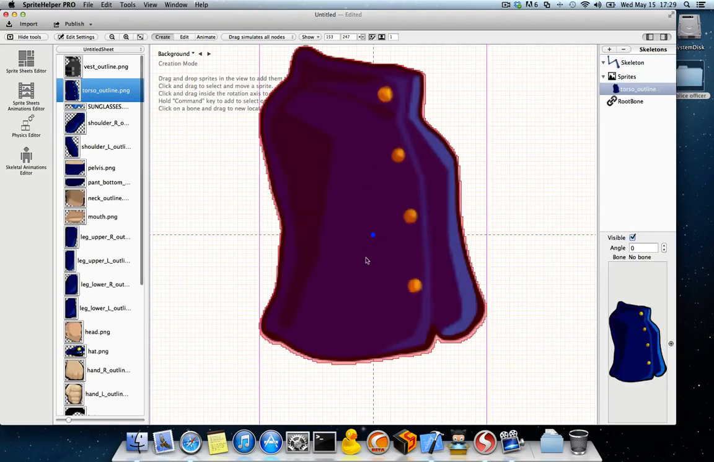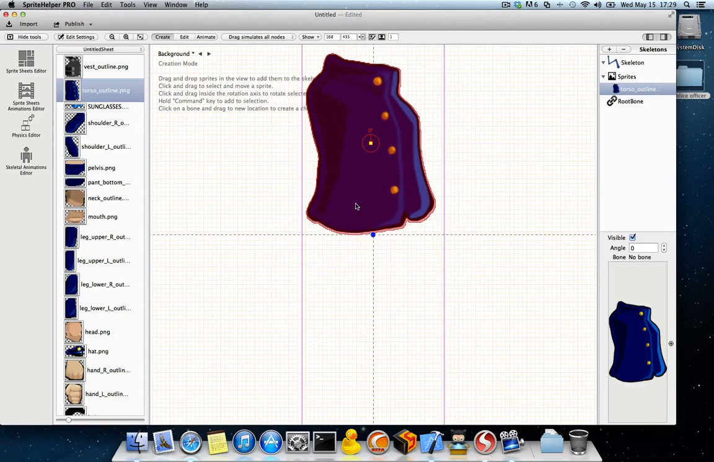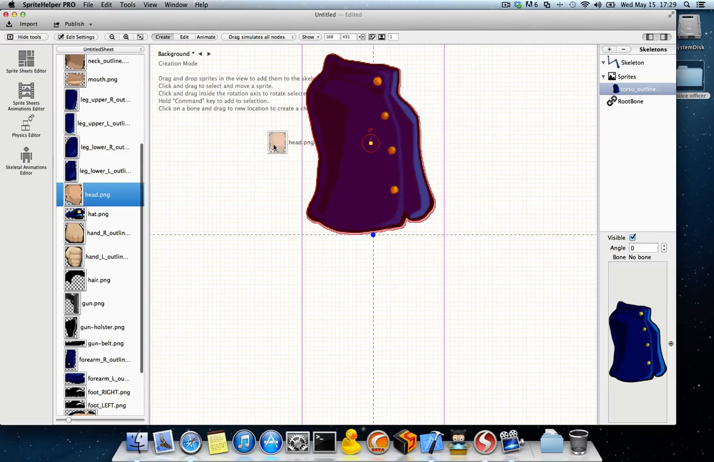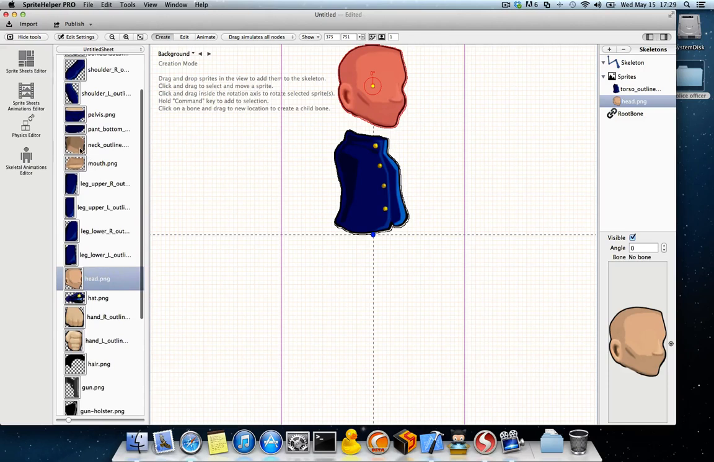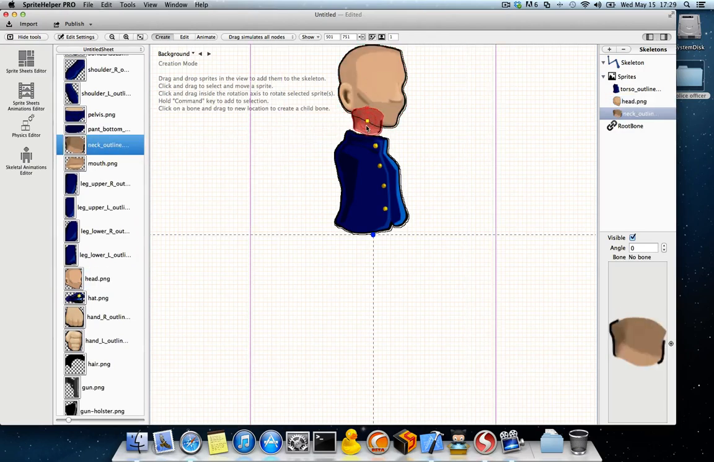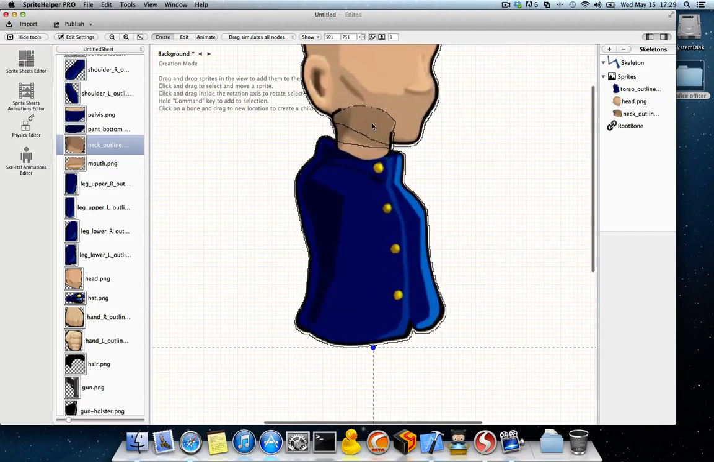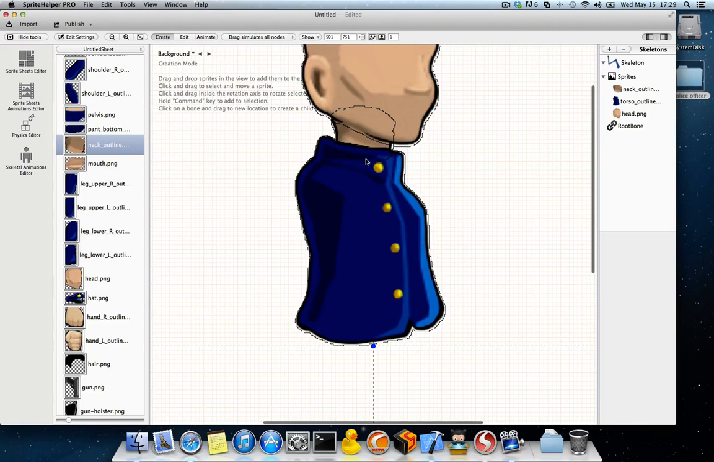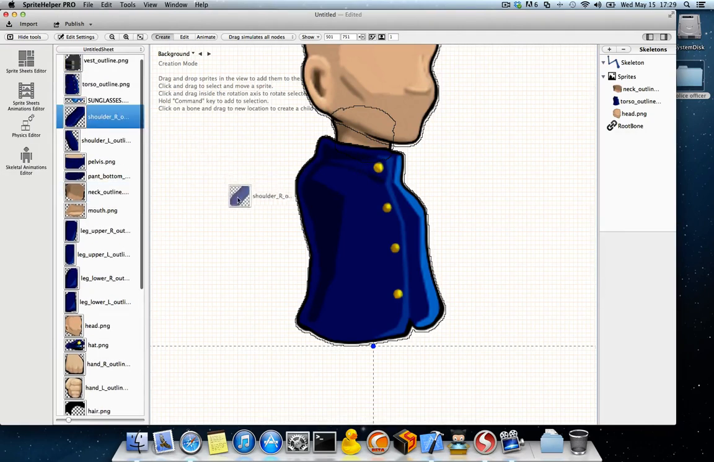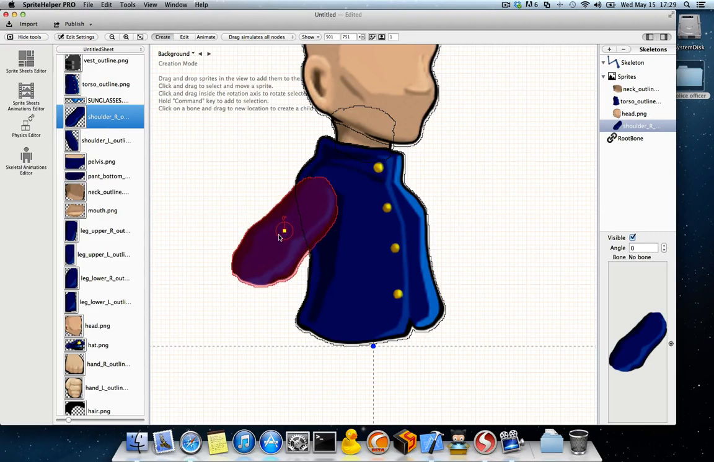So I'm gonna drag this torso in, and I'm gonna place it over here. Let's take the head and drag it over here, something like that. Let's find the neck, it's here, and drag it somewhere like this. And if you look closely, the neck is on top of the head and on top of the torso. So to just put it behind it, you just drag it in the sprites list, and it's now behind everything.